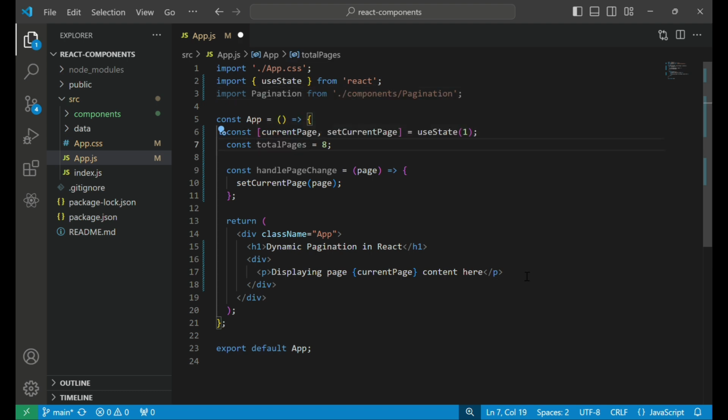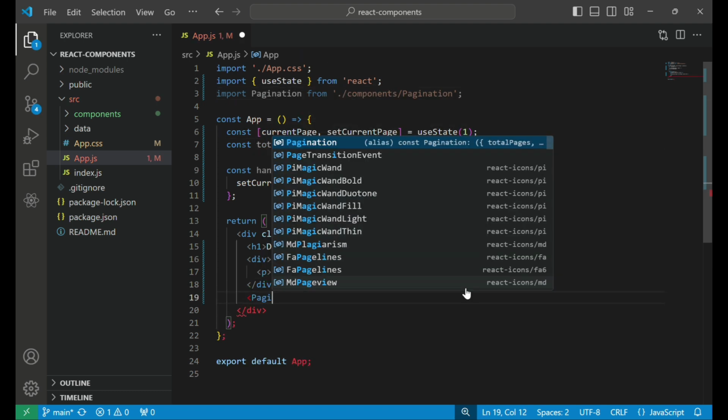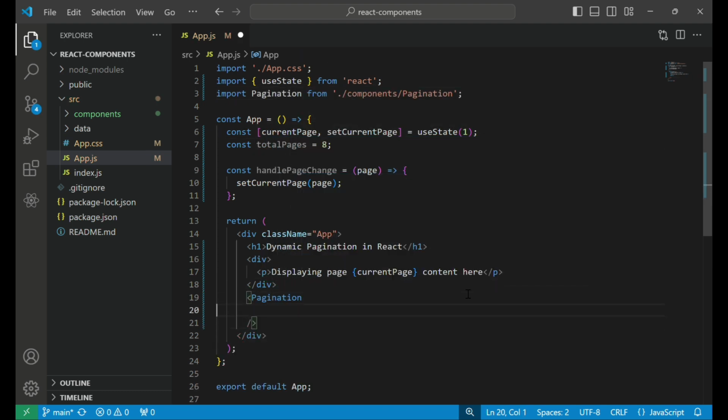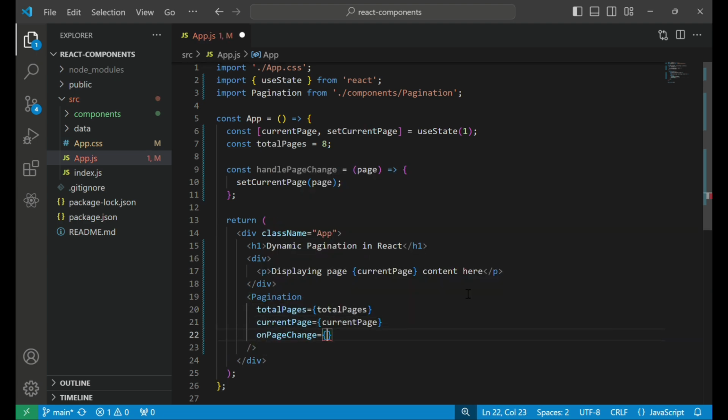Now, we integrate the pagination component. We pass in three props: totalPages to tell the component how many total pages there are, currentPage to track the current page, and onPageChange to handle the page switching logic.